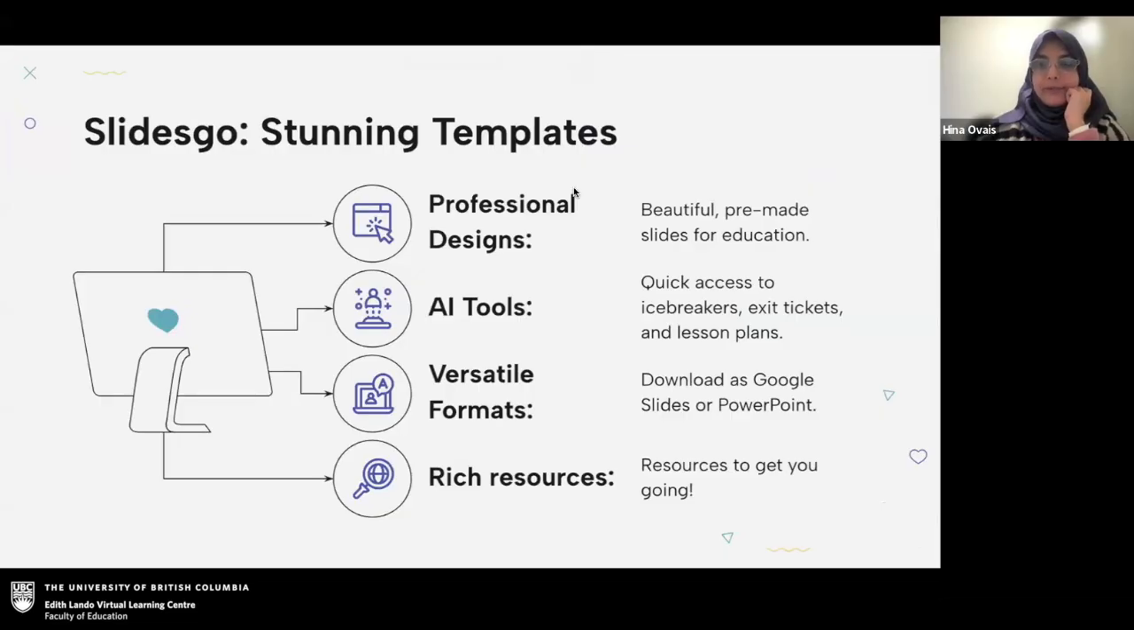Okay. Now the third app. The third app for today is Slidesgo. So what is Slidesgo? It gives us templates. It gives us templates to create presentations in Google Slides or PowerPoint, both.